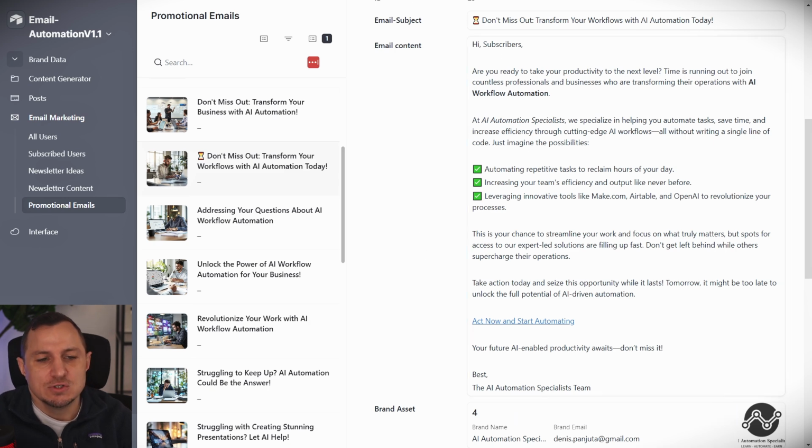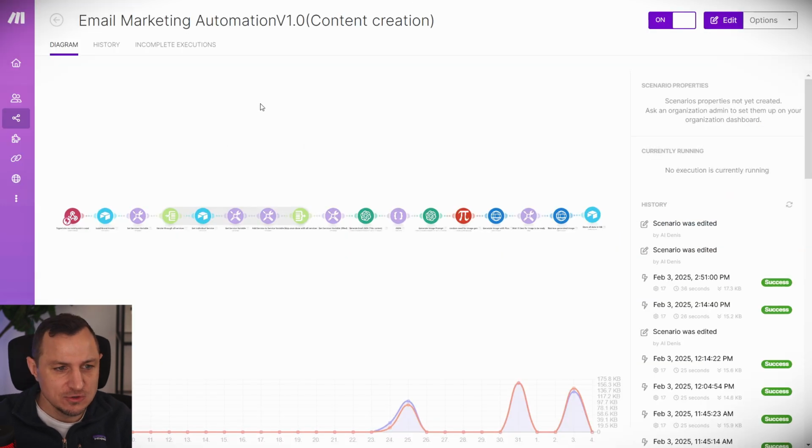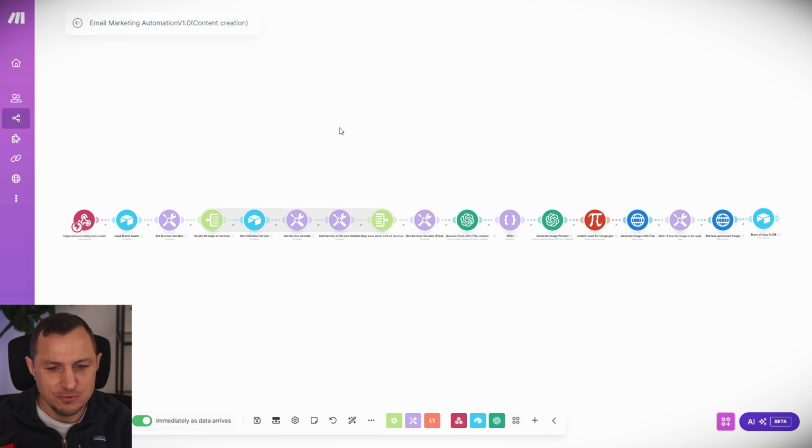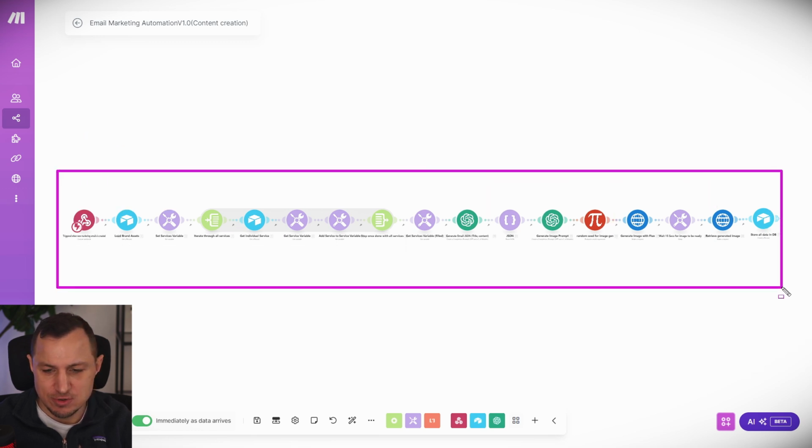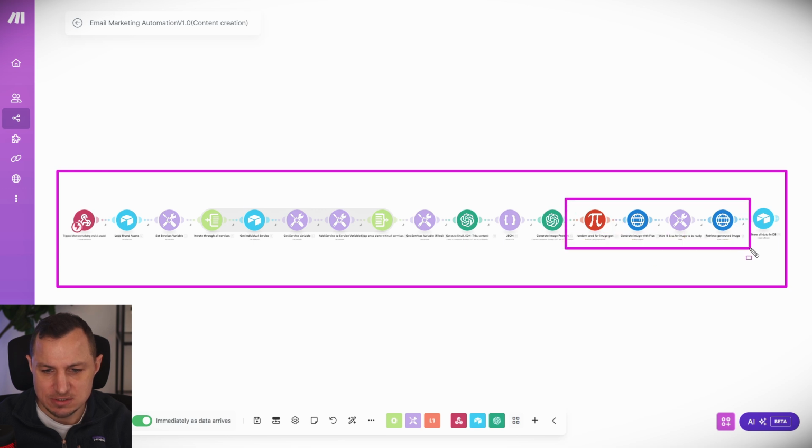All right, so then these automations go through. I'm just going to go through them really quickly. So what this basically does is it generates the email and it generates an image.